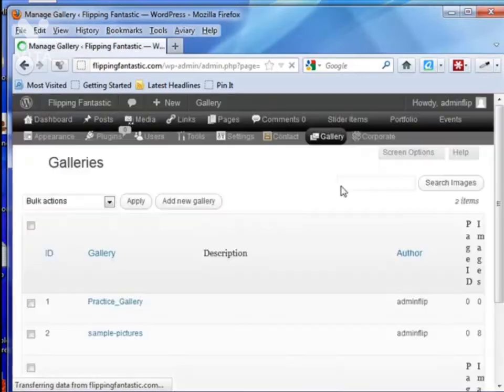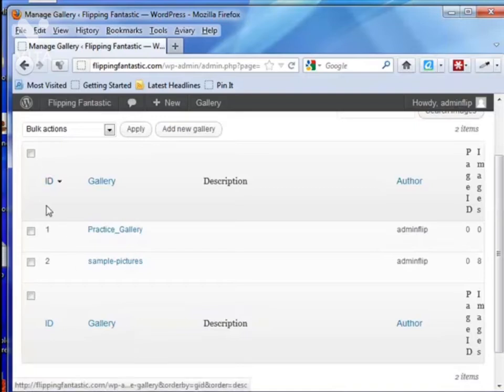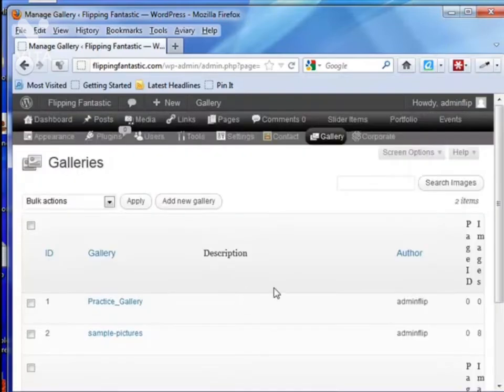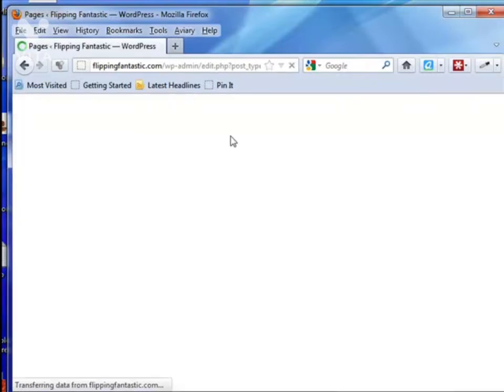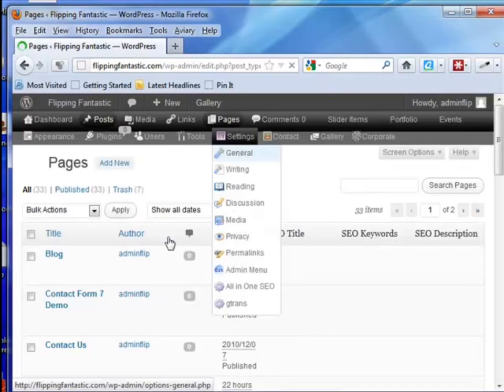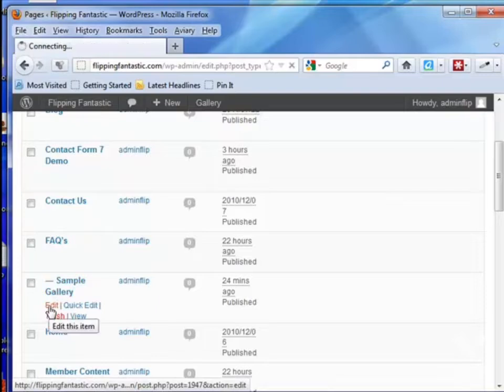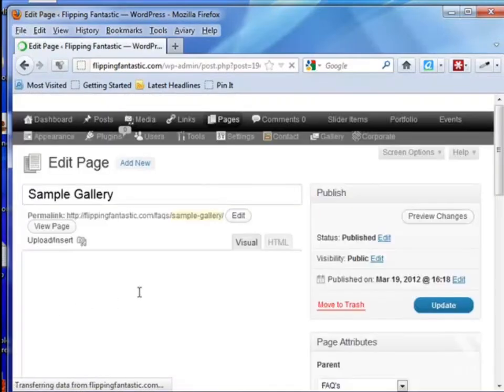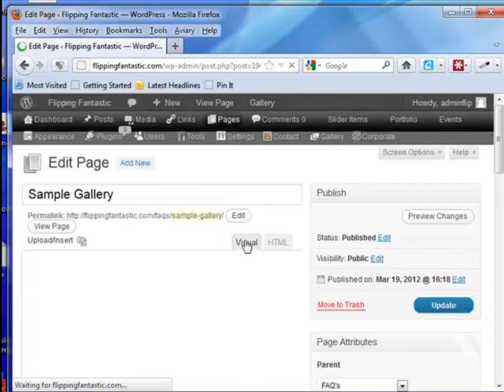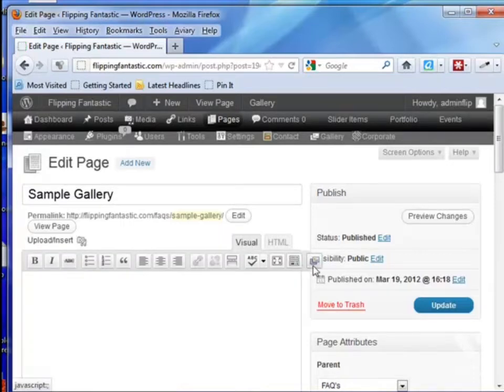So I go back to Manage Gallery, and there it is right there. There's my sample pictures. Pay attention here. It's ID number 2. So if I want to add a gallery to a page, which I've already done, I created a page, and it's called, ironically, Sample Pictures or Sample Gallery. So I'm getting the two mixed up already. Very slick though. Sample Gallery. And here's the tricky part. Not real tricky, but kind of nice.